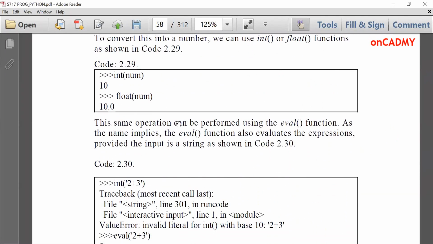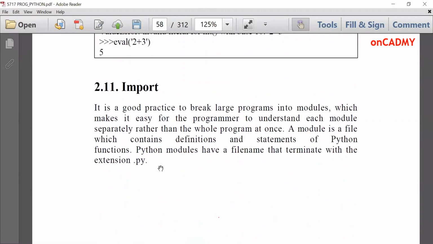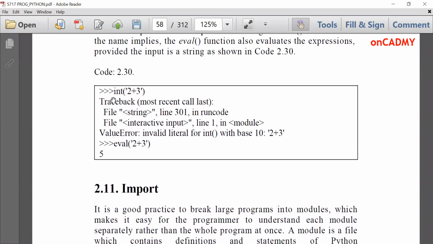Next is the eval function. This same operation can be performed using the eval function also. As the name implies, the eval function evaluates the expression. So how to use it? Let me show you. If I write "2 + 3" as input, I cannot add these two numbers in one go because they are both strings. So to perform the computation, I can use the eval function: eval("2 + 3"). Then 2 plus 3 will be added and we'll get the result 5. So we can also use the eval function for performing computation on numbers. This is about input and output in Python.